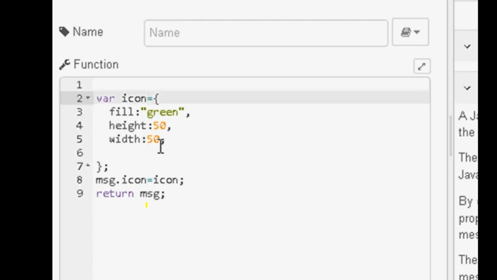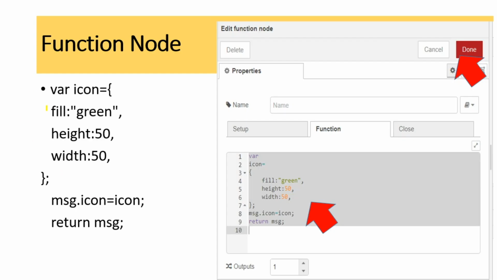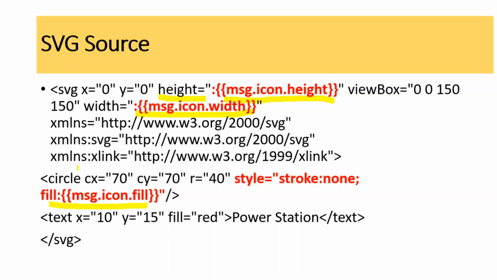I'll just recollect. We have taken three attributes here. So fill, height and width. So from the existing height and the existing width and the existing color, after the triggering of the inject node, the height and the width values are going to be changed as per the requirement specified in the function node.